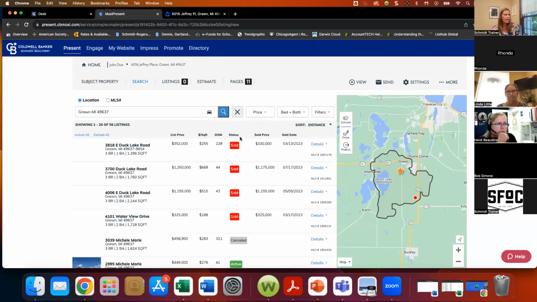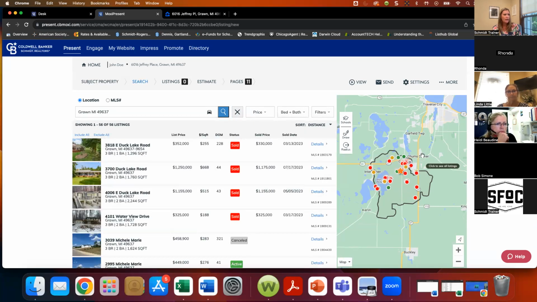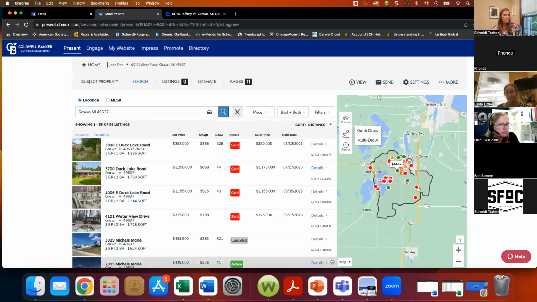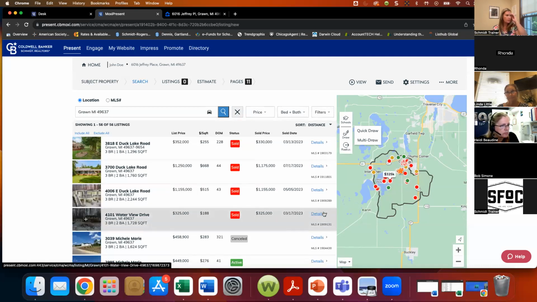And again, it's pulling in anything from the MLS. And you'll see it pulls in everything that is mapped out. So if you want to truncate these, you can always draw on the map as well in a tighter area. If you're doing waterfront in the filters, there is a waterfront option. Also, you can draw on the map. So it's only going to give you results that are in that black border on the map, depending on how you have your search parameters.